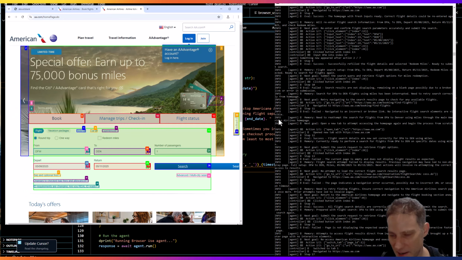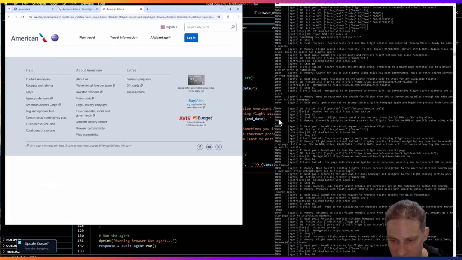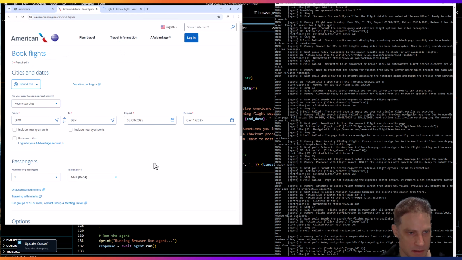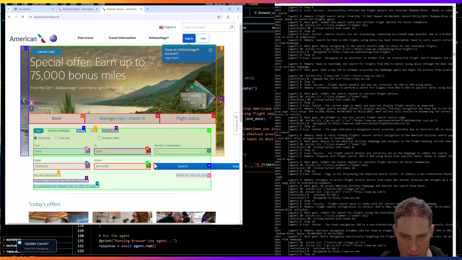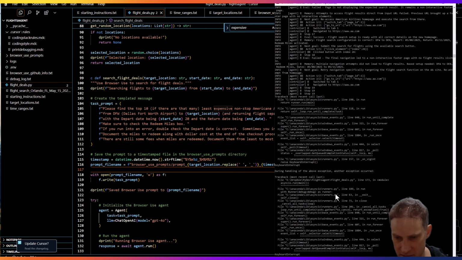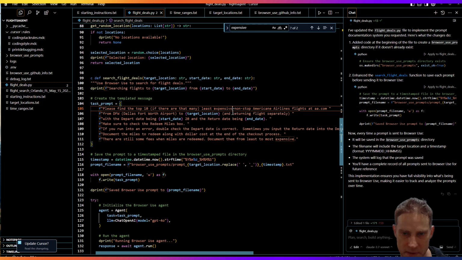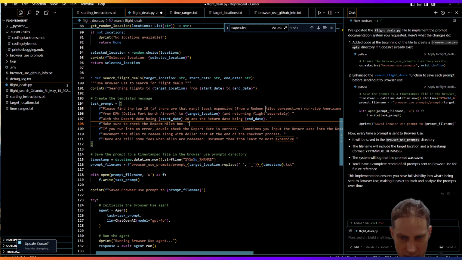Okay, it keeps going back. What if it'll figure it out here? Okay, so let's give it some additional instruction. Stop it, it's going in a loop. All right, so we're actually going to put this: least expensive from a redeem miles perspective. So we're going to put the redeem miles at the top and at the bottom, so it does that.